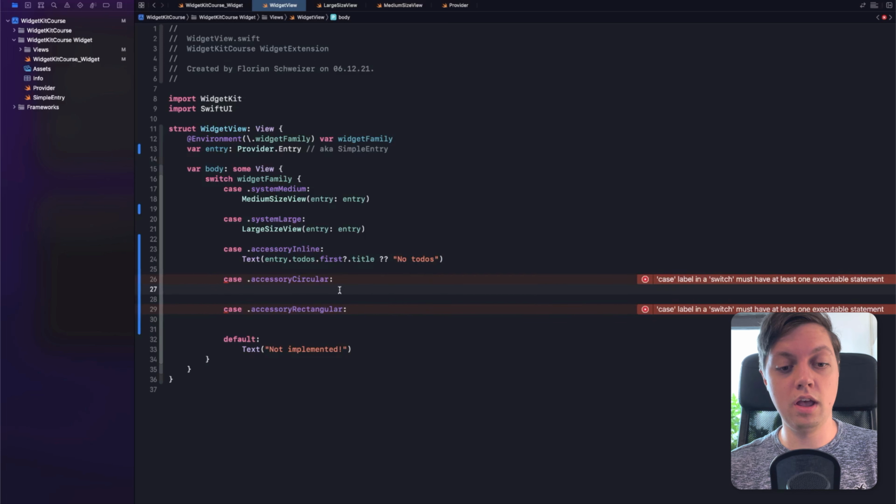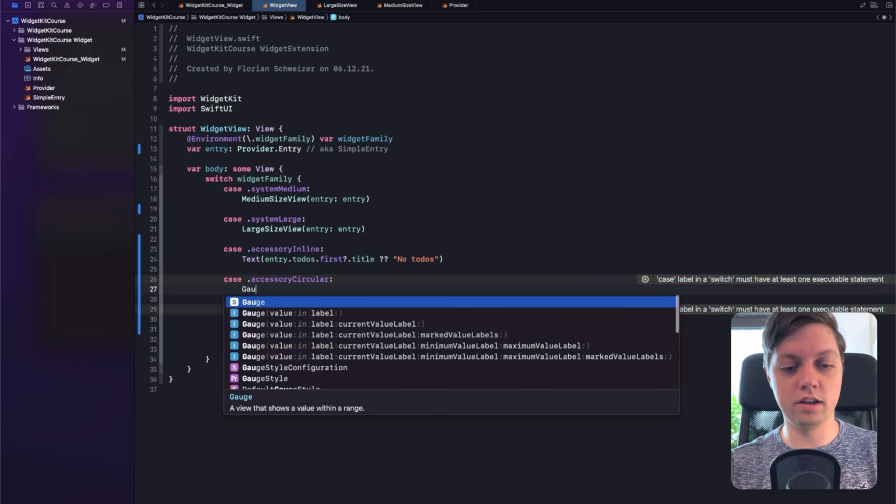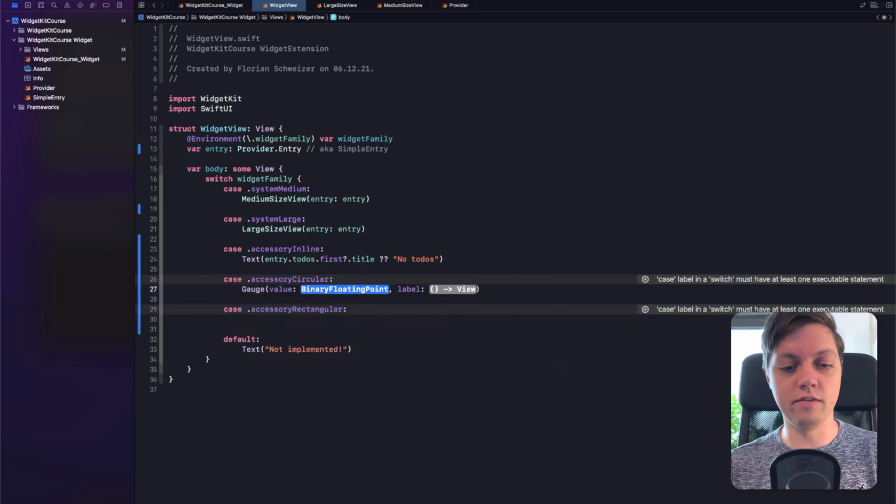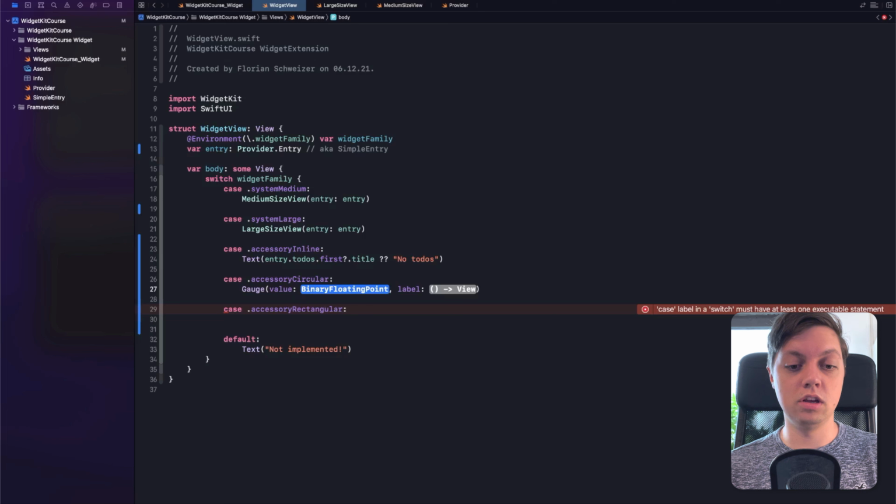So that's super simple. And then for accessory circular and accessory rectangular, I will actually use a new view that was also added in SwiftUI on the iPhone, at least with iOS 16. I think it already existed on the Apple Watch for complications, and that's the gauge. So for the circular, we will just add a gauge with a value and a label. And as a value, we can, for example, say the number of to-dos that were completed divided by the number of to-dos that are not completed yet in those 5 that are in our timeline entry.